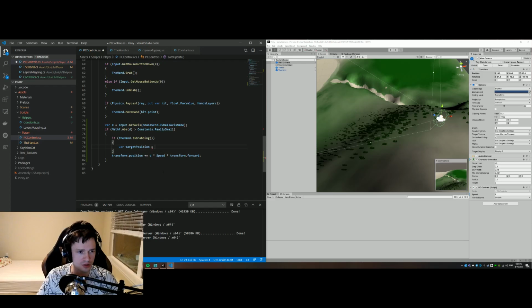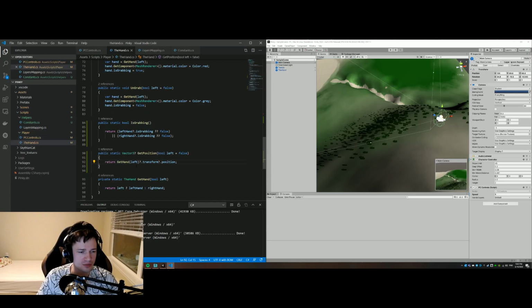Target position equals the hand.GetPosition, and position is not null. You know, if target position is null, that's terrible. We're in such a huge trouble that we shouldn't care anymore. So yeah, okay, let's not do this. That's too much.